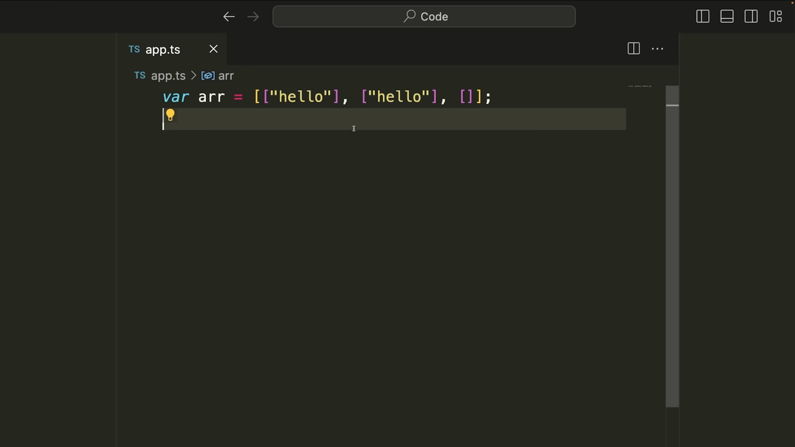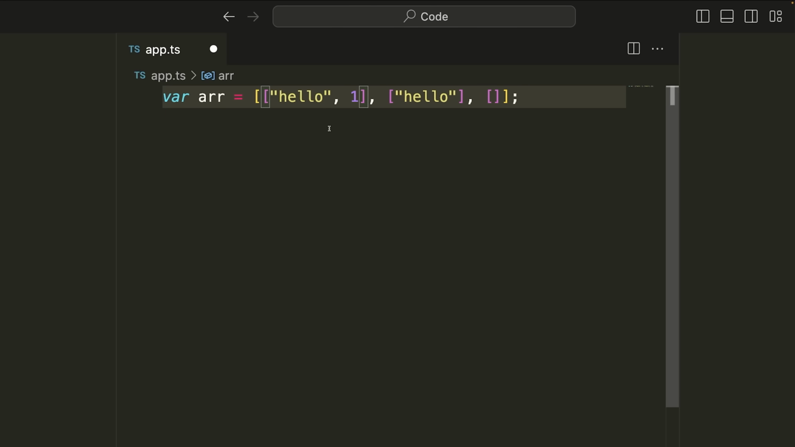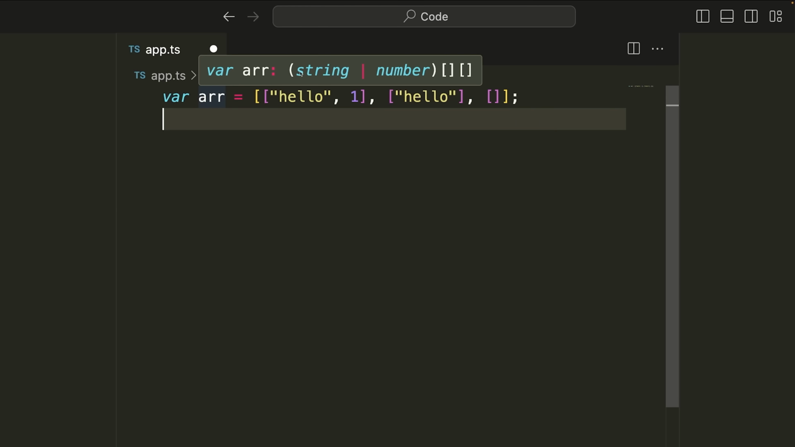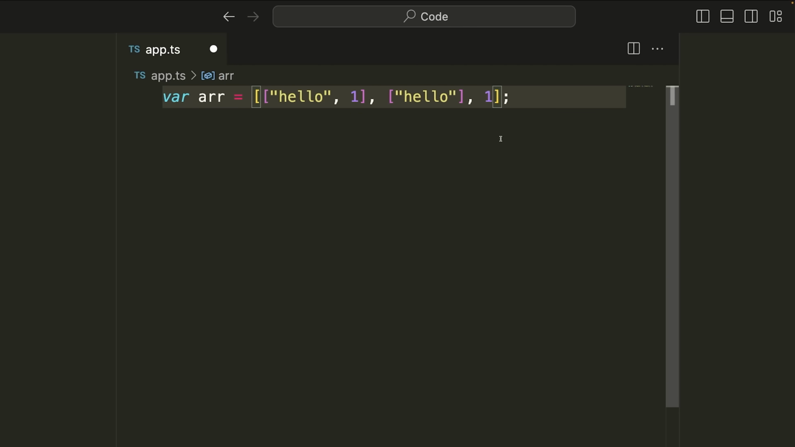Now, if you get a bit more complicated here, watch what happens if I add something like a 1. Now notice we have a string or number with an array, okay, so kind of like a nested array. And watch what happens if I change one of these to something like a 1.